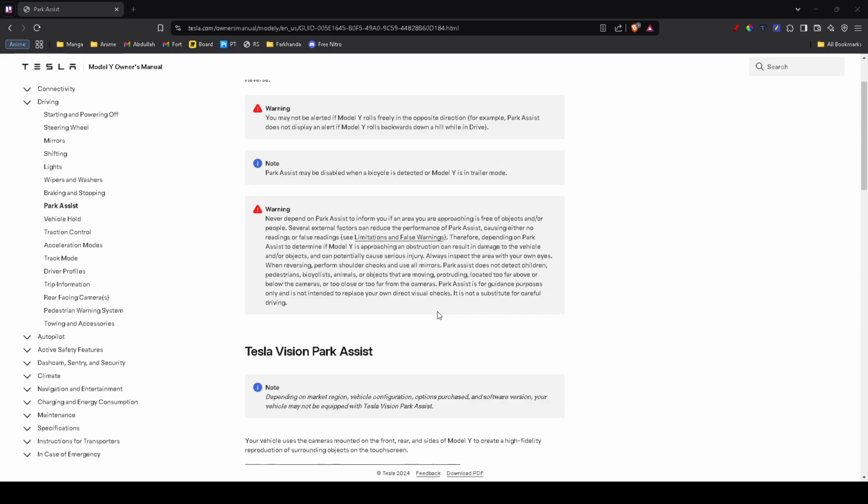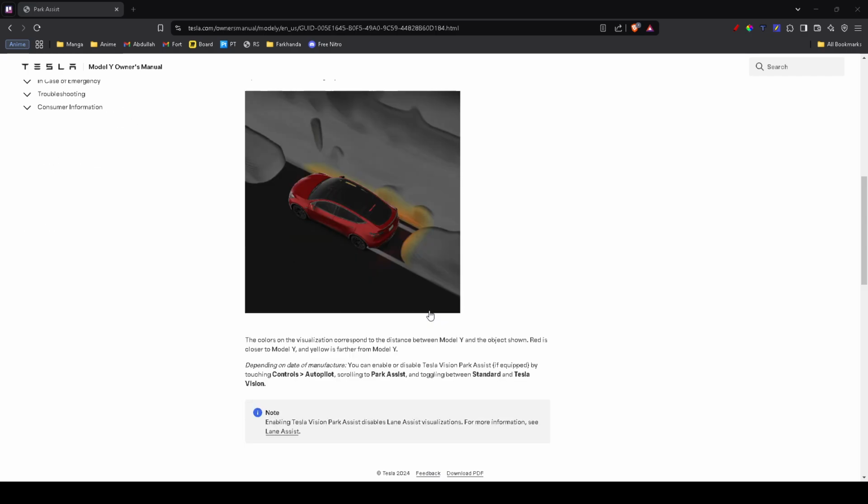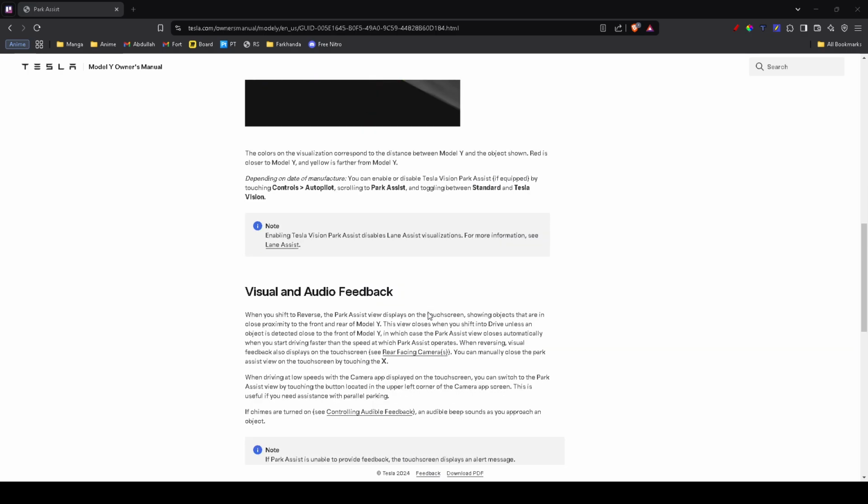Our last fix we have is to just consult service mode for alerts, okay? To access service mode, navigate to controls, then to software, then press and hold the model label for a few seconds. Enter "service" as the access code and check for any active alerts that might provide more insight into any issues.